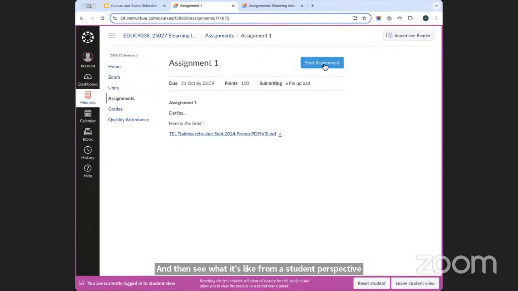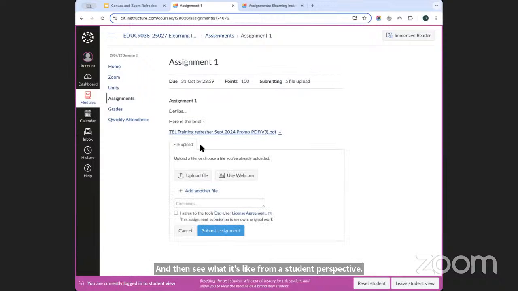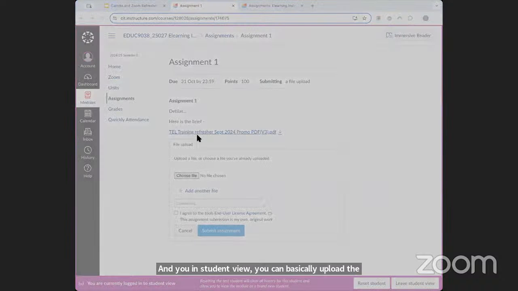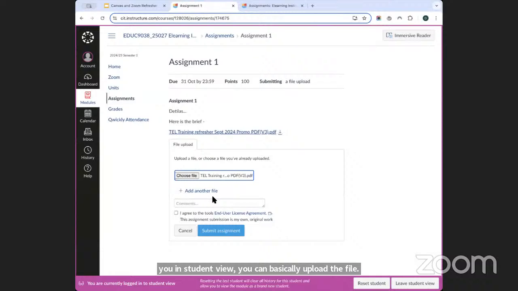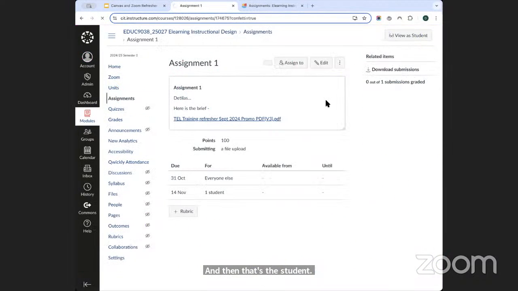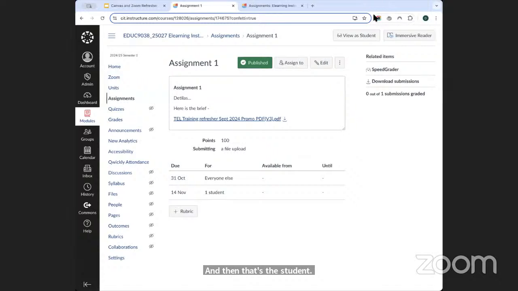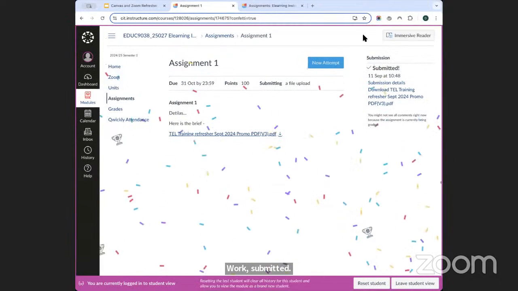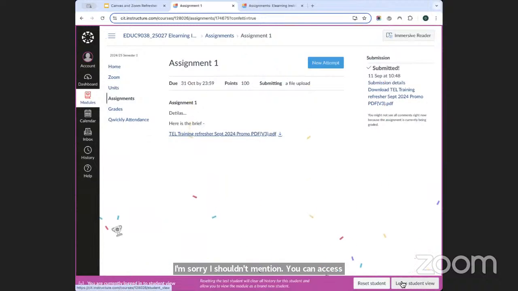We can also test that process out by clicking start assignment. And in student view, you can basically upload the file as a student to see what it's like for them. Because we've added the Turnitin view, just a small FYI for yourselves, they are required to tick this box as well and hit submit assignment, and then that's the student work submitted. And sorry, I should have mentioned you can access student view by clicking on the view student view button. You leave student view by using this button, the bottom right corner.